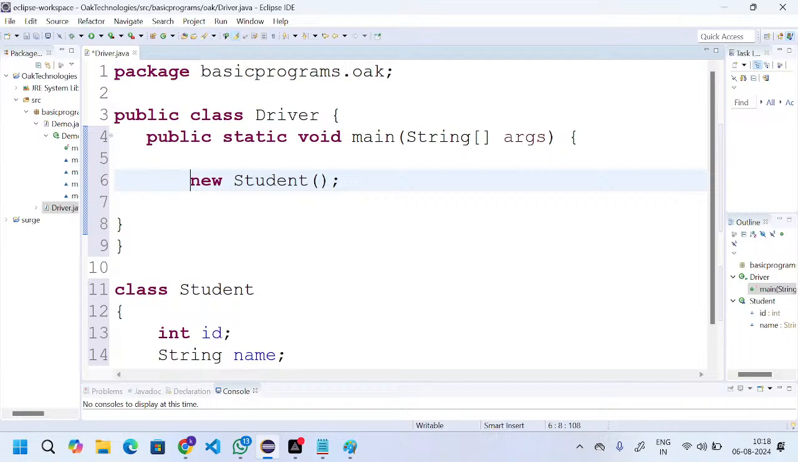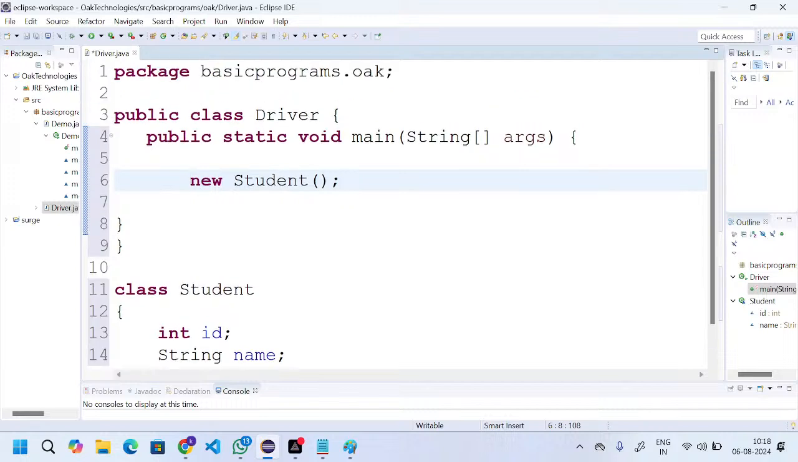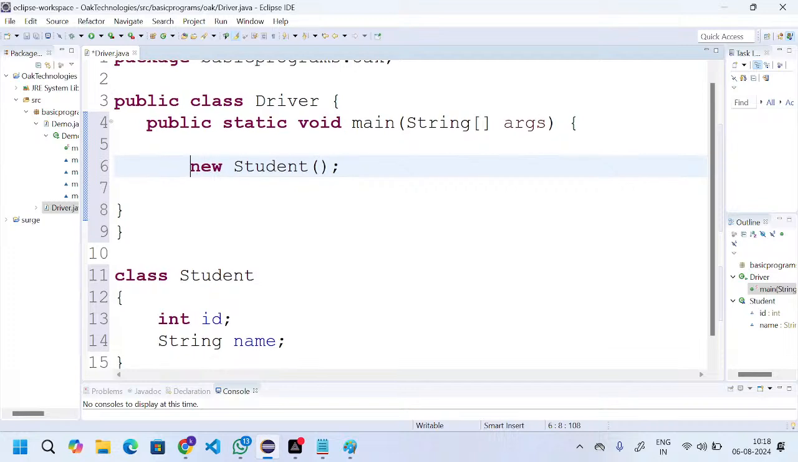So every execution, one file can contain multiple classes also. In this case, I am taking two classes, and you can take multiple classes also. Okay, one file can contain multiple classes. I am creating the relation between the driver class and the student class.